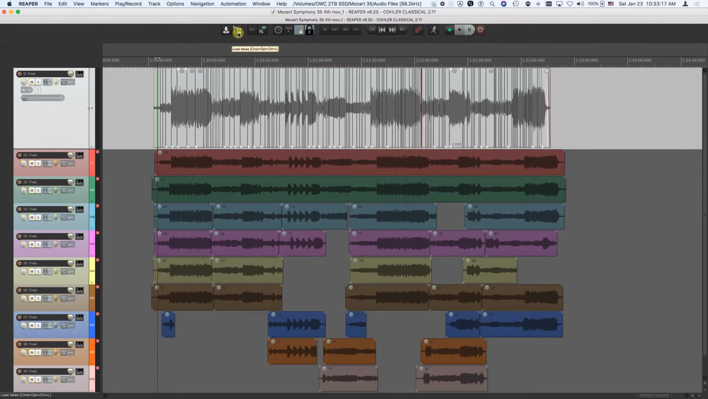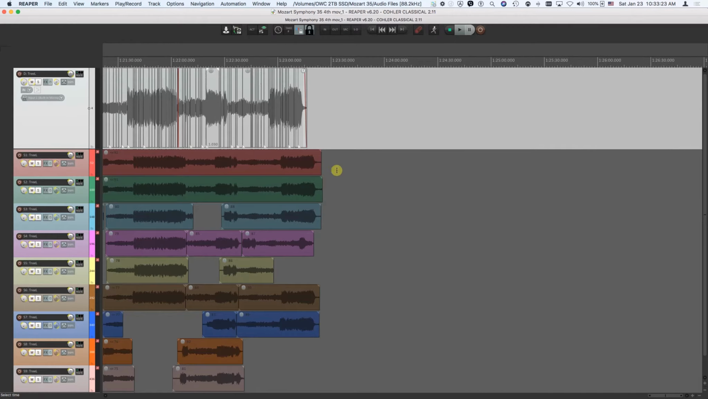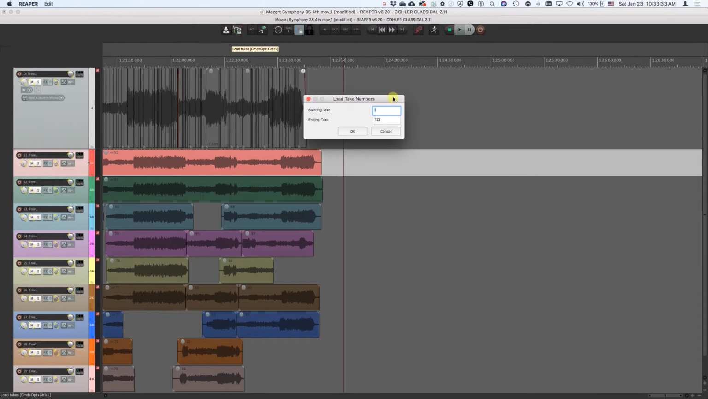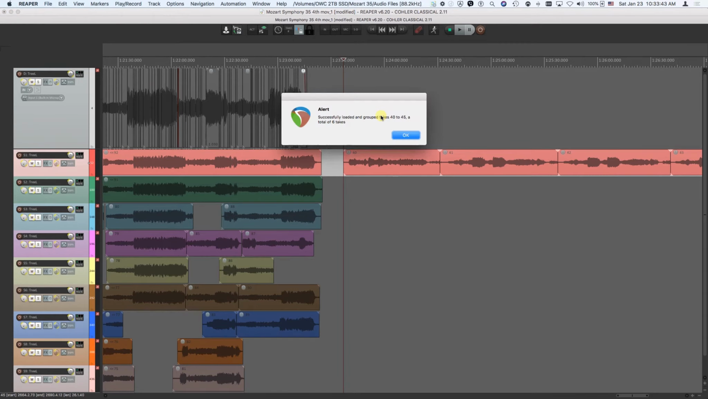The next button is for loading takes or loading audio files. You should also watch the other video on loading and setup, but here let's say I click in this source group and now I click load takes. Tells me I have 132 takes in this directory. Let's say I want to load takes 40 to 45. I type that, click OK, and there we are.